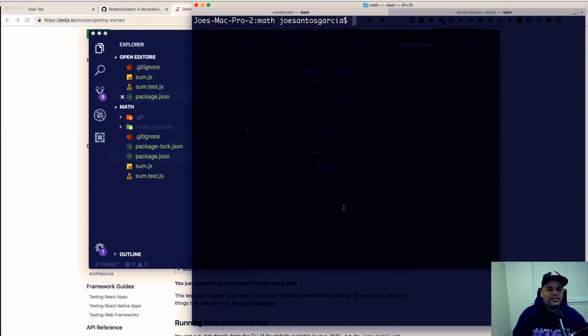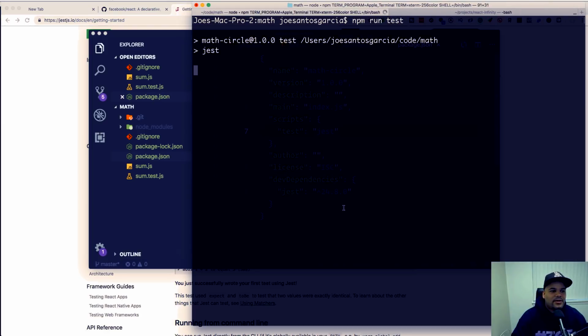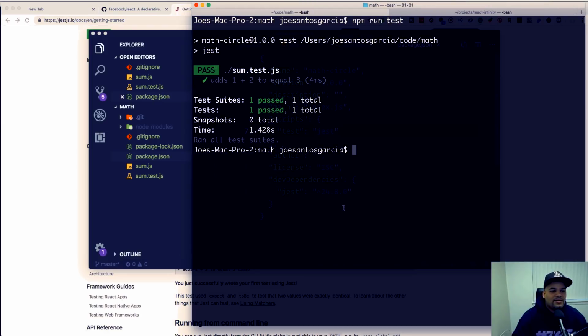We're going to say clear. Okay, we're inside of our math project. We're going to say npm run test. Okay, so it's running Jest. It found the file sum.test.js. It found that we have one test, and it says, okay, it ran the test and it passed it.